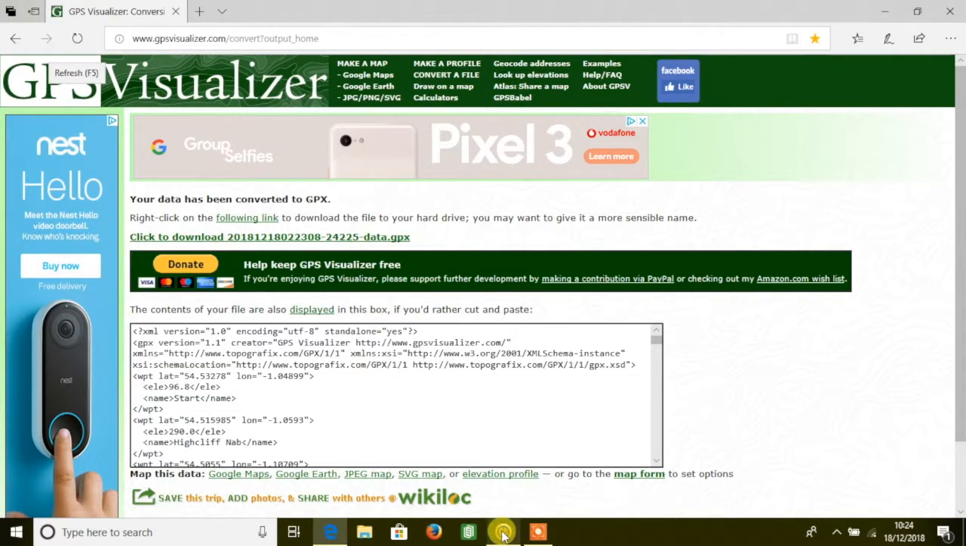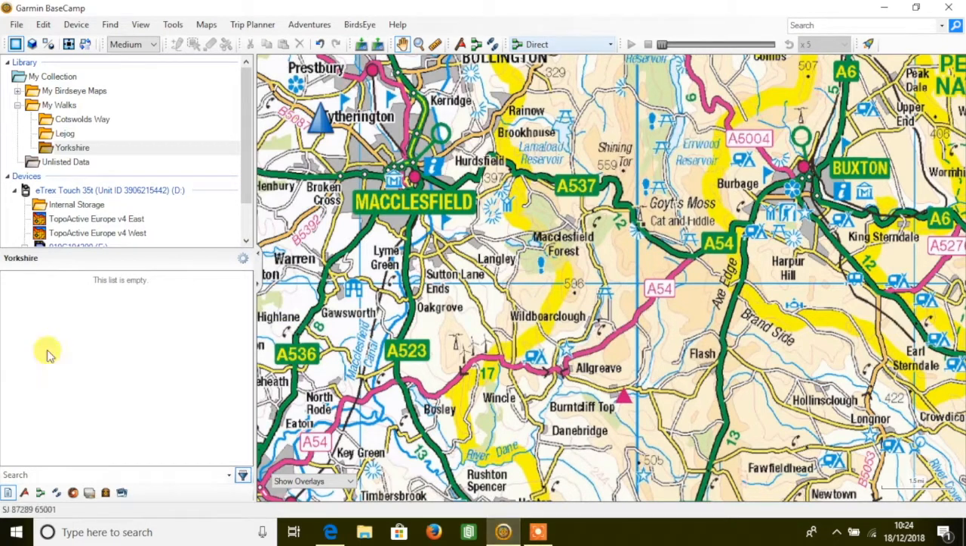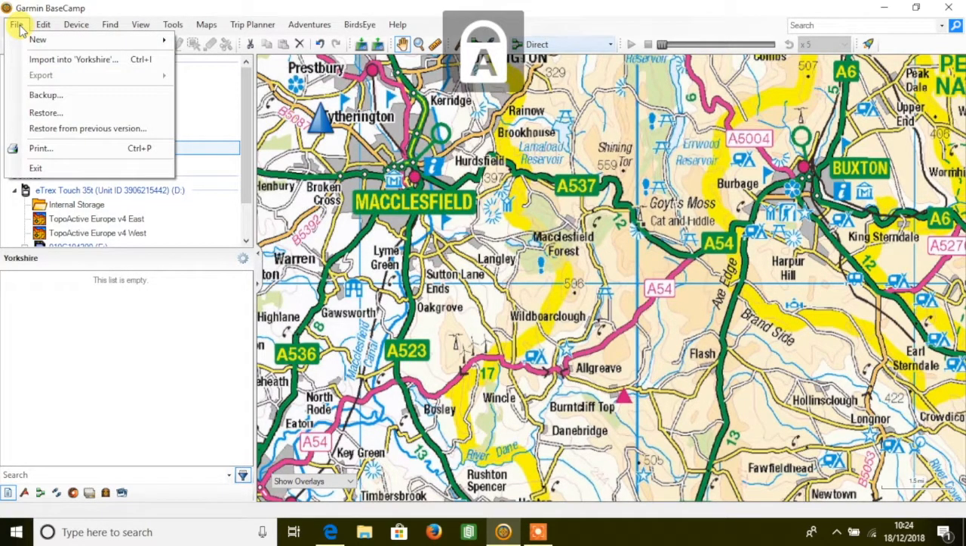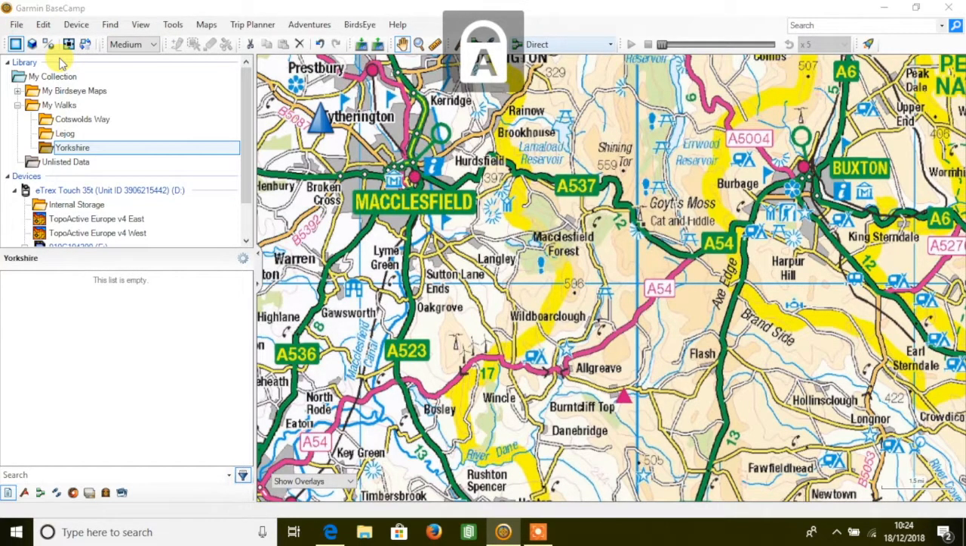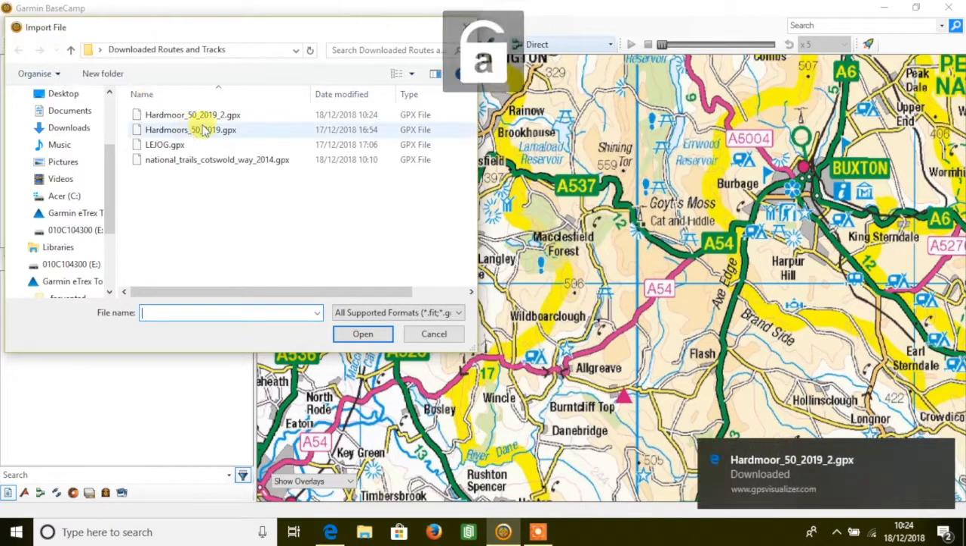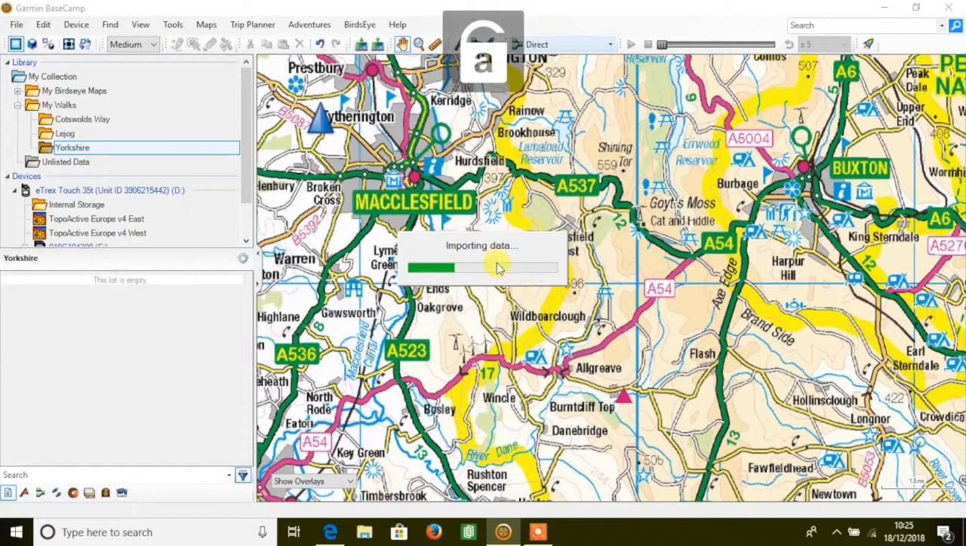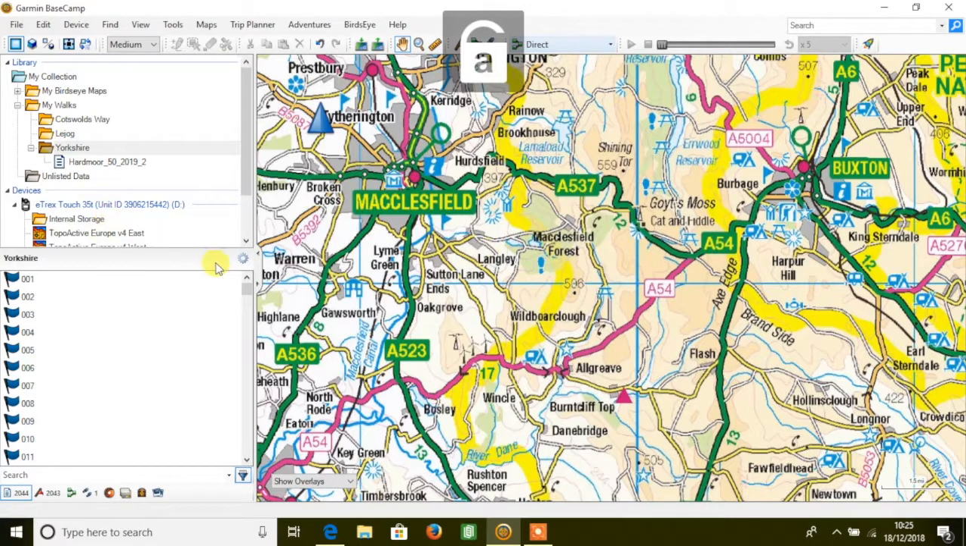So we'll now go back to BaseCamp Software, open it up, highlight the folder that I've created called Yorkshire in the top left hand window in the My Collection. I'm going to select the file, import into Yorkshire again, and I'm going to pick the new one that I've created, this Hardmoors 50 with the number 2 at the end. Just click on open, get the importing data box, and what we found this time, it's actually imported it fine.